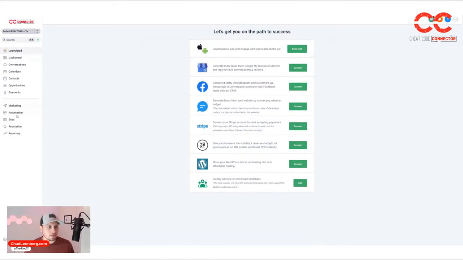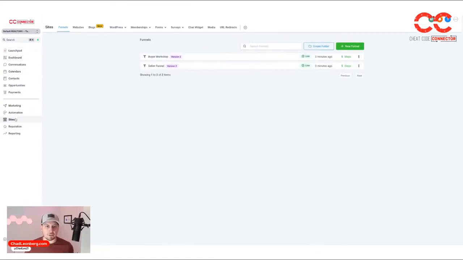And in there, you'll go down to sites. Now, your account should be preloaded. If not, get with our support staff, but you should be preloaded with a buyer workshop and a seller funnel. They can be called different names, but there should be a buyer and a seller funnel in here. There will be a website in here as well. We want to have our funnels configured before we go to our website, because there's sections of the website that we would point to our buyer funnel or our seller funnel.